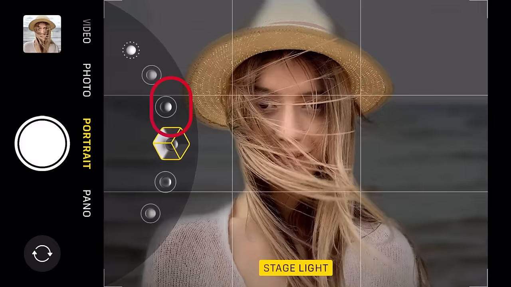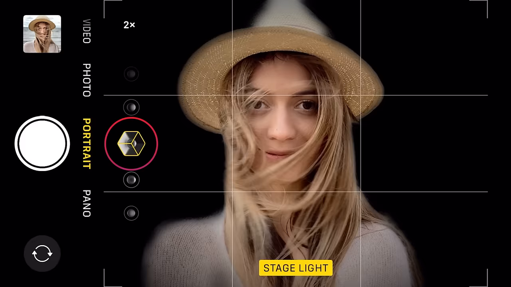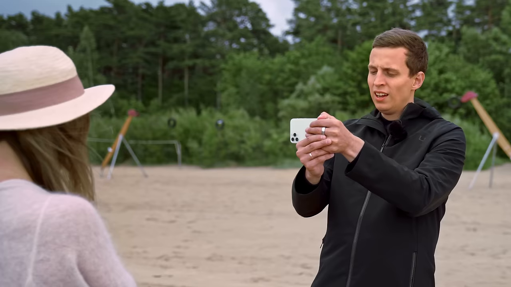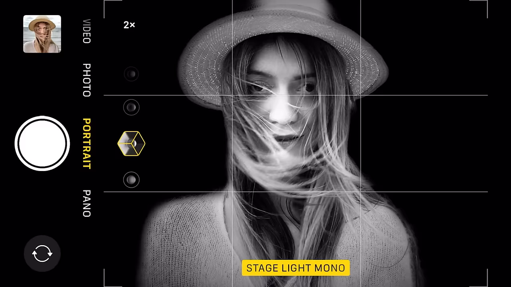That's stage light. You can already see what it looks like. It's supposed to emulate the effect you'd get if you were illuminated on a dark stage. But to me, this is a gimmick. I've never found use for it, and it's not very accurate. So I'm personally not a big fan of stage light. Next up, we have stage light mono, which is essentially the same thing. And now the image is also in black and white. I also don't use this effect very much.